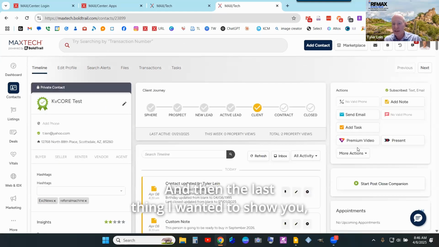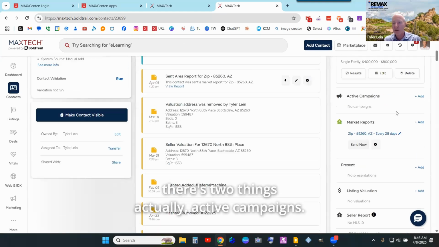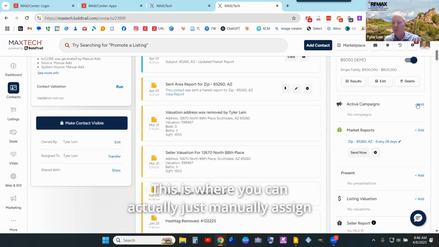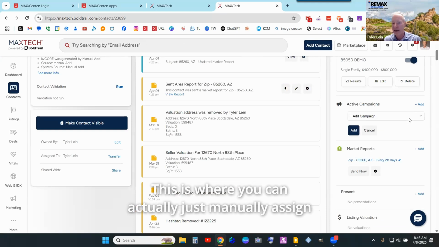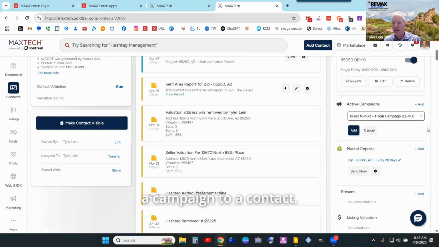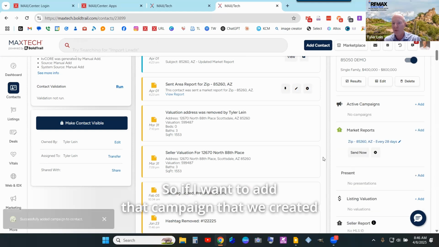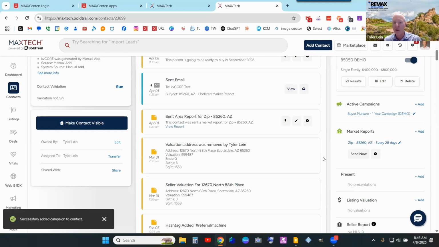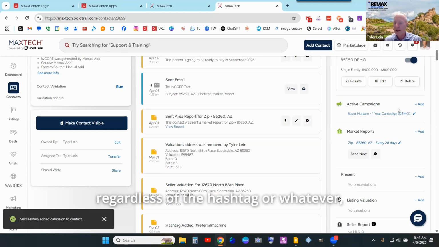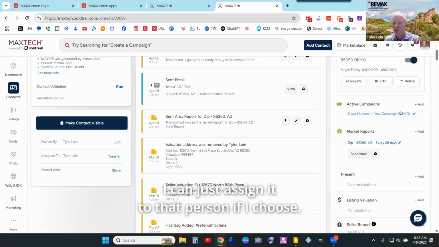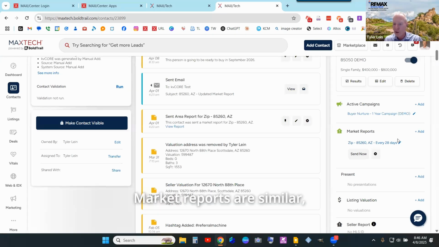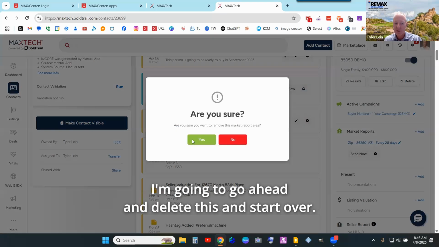And then the last thing I wanted to show you, there's two things actually. Active campaigns, this is where you can actually just manually assign a campaign to a contact. So if I want to add that campaign that we created, regardless of the hashtag or whatever, I can just assign it to that person if I choose. Market reports are similar. Here, I'm going to go ahead and delete this and start over.